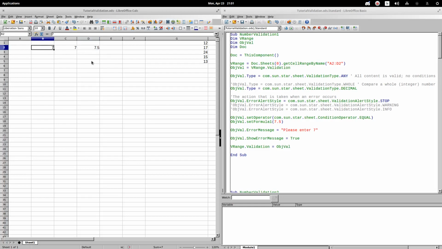By entering a different number, I get the indicated message. Note that this dialog box has only one button. By clicking OK, the value returns to the previous value. Let's now use the alert style warning. Let's run and test. Now two buttons appear, OK and Cancel.